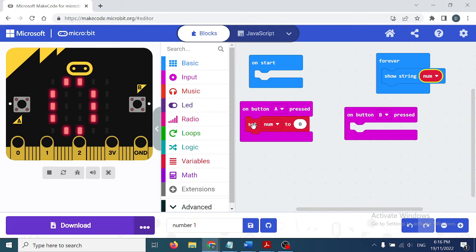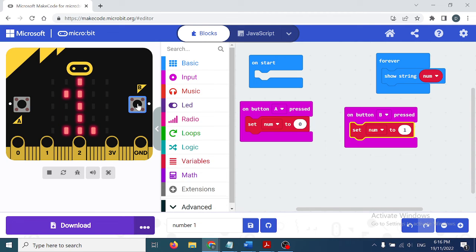So what I'm going to do is duplicate this, and when B is pressed, I'm going to set this to 1. So right now it's set to 0, I press A, set to 0, I press B, I'm expecting this to change to 1. Let's see what happens. Oh, there we go. So B sets to 1, A sets to 0. So depending on what happens, it changes the value.